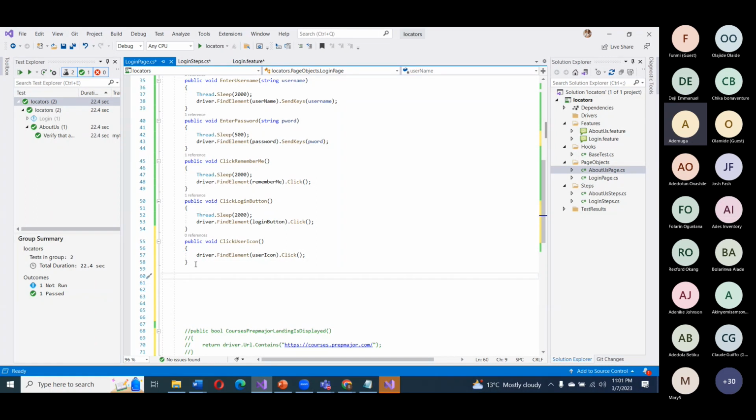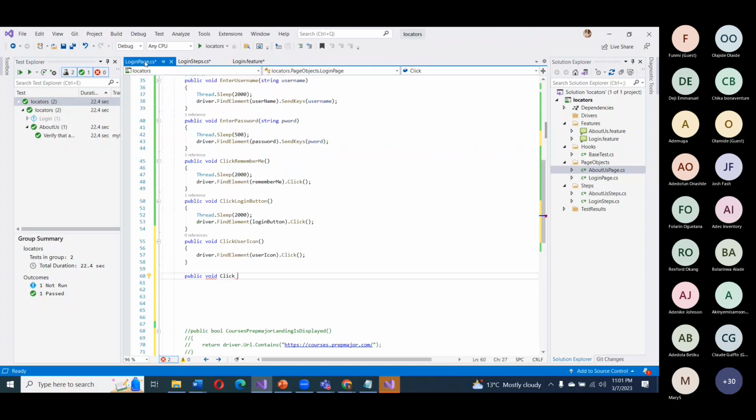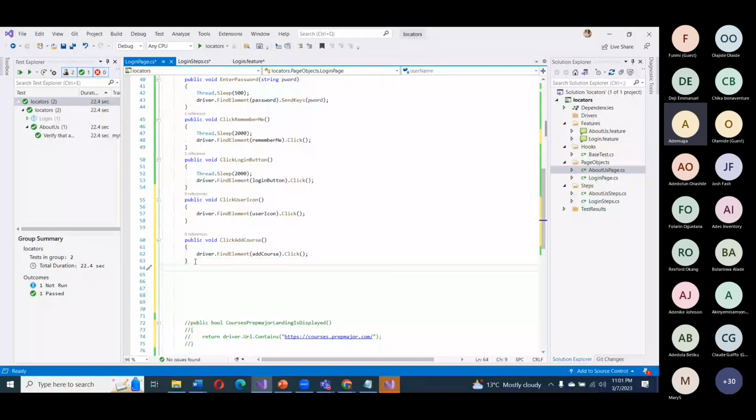So, and then the next one, public void click on hard course. Dot find element, and then we should have it there. Hard course dot click. Okay, let's see if we might not be requiring the use of select, hopefully. Public void hard course, and then the next one is get the page displayed.